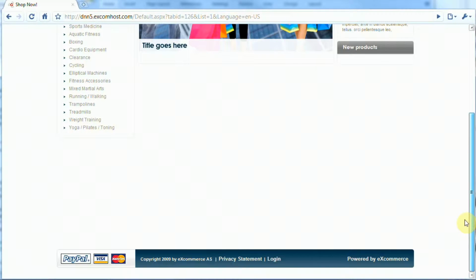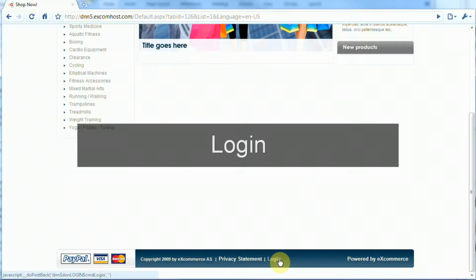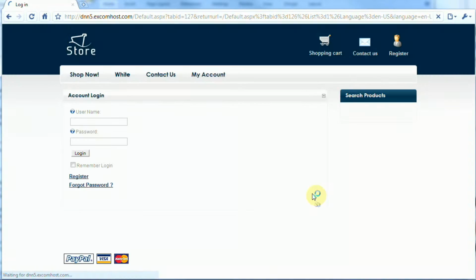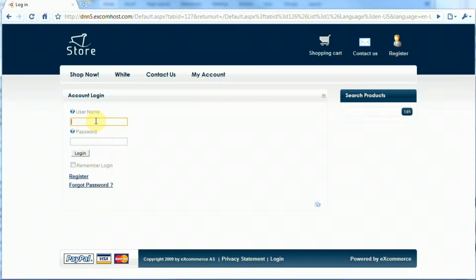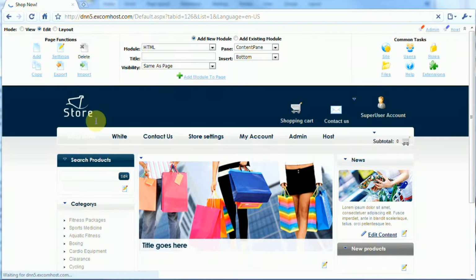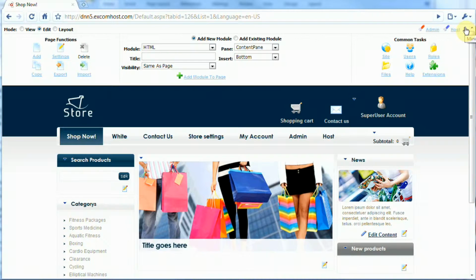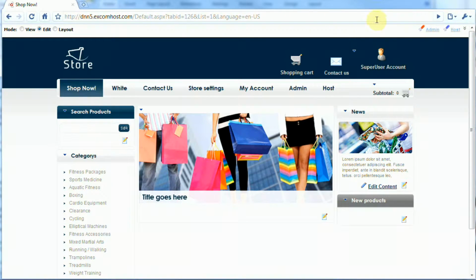So on this particular design we have the login at the bottom of the page. You just look for the login tag. I press login and I enter the username and password as you will have received from support. Okay, when I log in, you're going to notice that the page changes slightly. You'll see at the top there's now a new control panel area. If you don't see this, then look for the arrow on the top right hand corner to minimize and maximize the control panel area.